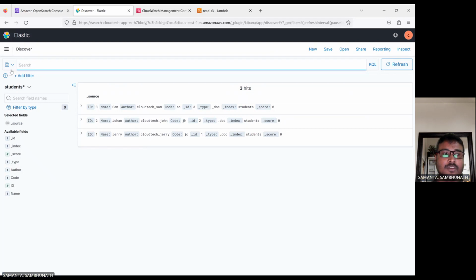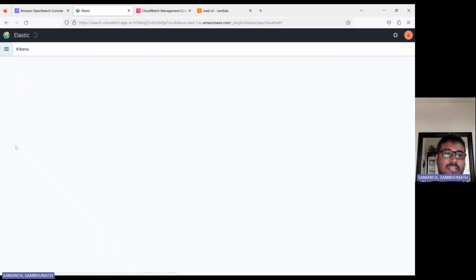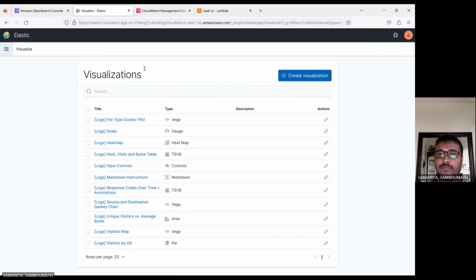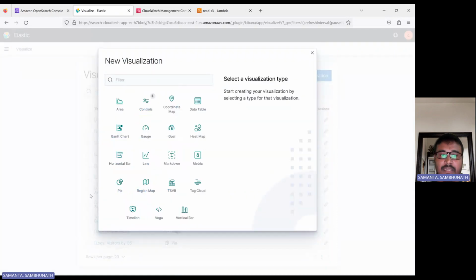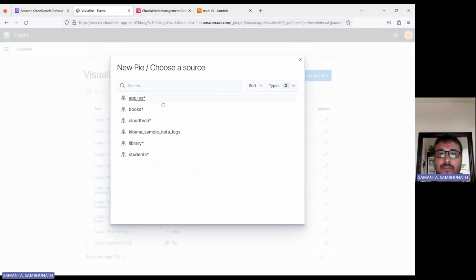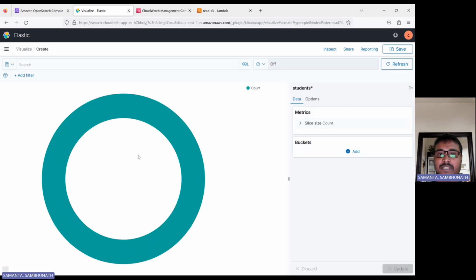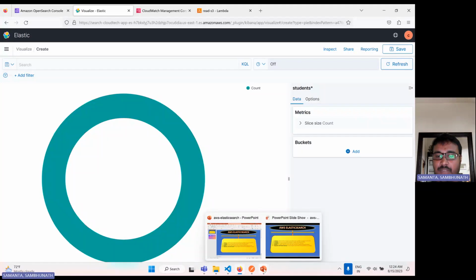Okay, guys, so like this we can do it, and what else can we do? Let me show you. Come here, we can do visualization also. Create visualization, and here different kinds of visualization are available: area, control, pie chart, bar chart, different kinds. If you select our student index, then a pie chart will come here showing how many students we have entered. The total count is three, right? Let me show you that it will be updated dynamically and automatically.